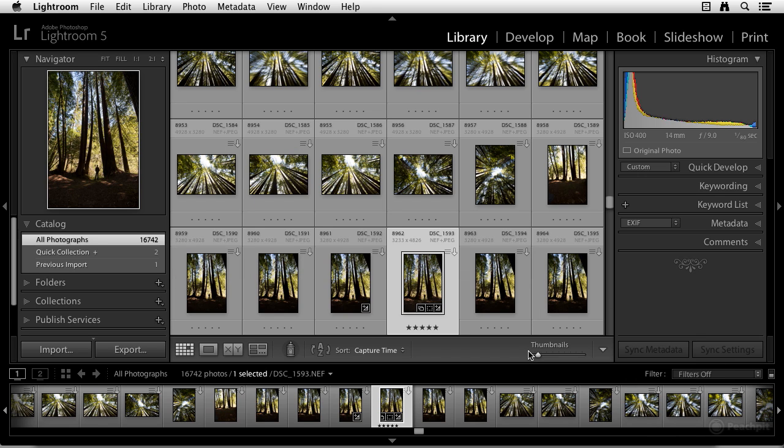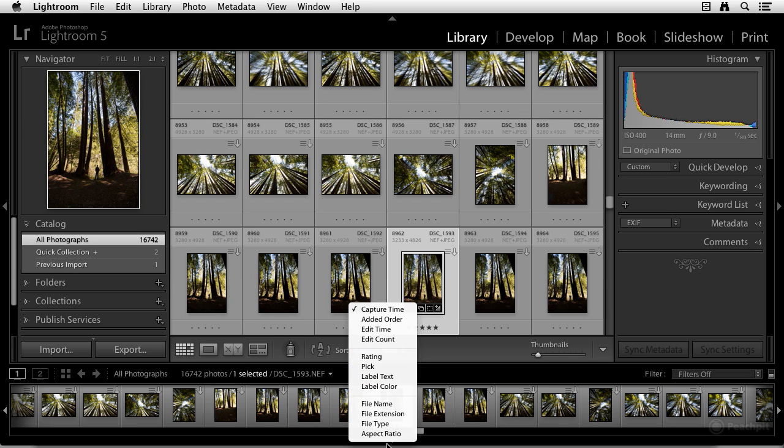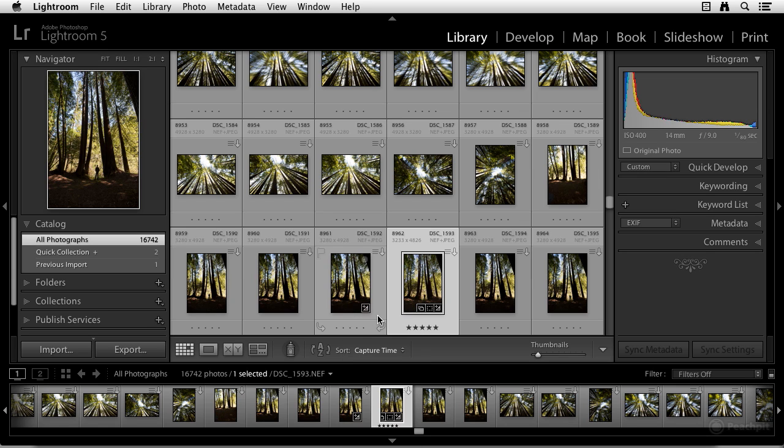So how do you control the order in which these thumbnails appear in the preview area? That's done here to the left of thumbnails under sort. And you can see we have all kinds of options here for sorting, all the way from capture time down to even aspect ratio. And if you want to reverse the sort, you just select on this A to Z icon here.